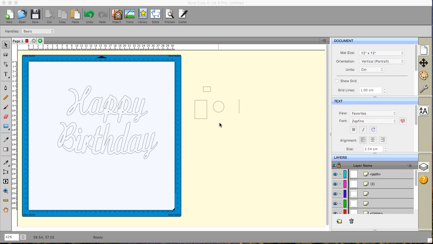It's Andrea from Create in Spain, and this video is going to show you how to create something similar to the 3D lettered front or sentiment on the front of a card that I just did.